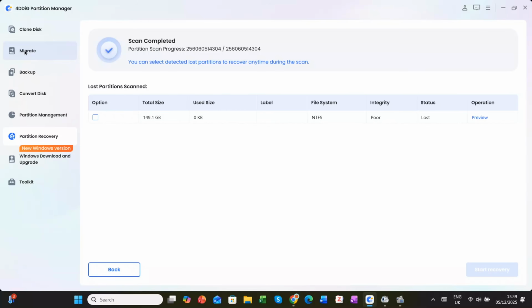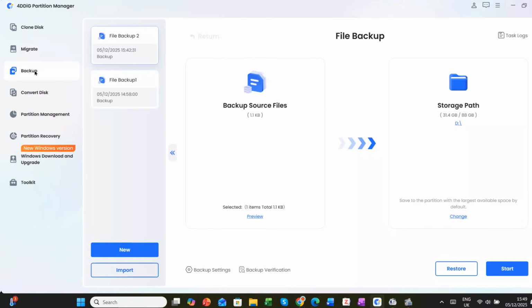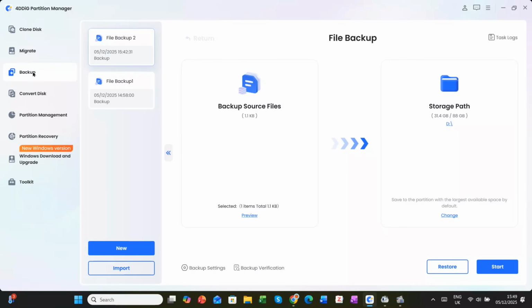When you open 4DDiG Partition Manager for the first time, you'll see the main interface with multiple options on the left side. These include clone disk, migrate, backup, partition management, toolkit, etc. Each option is designed to make managing your drives simple and straightforward. Let's start with backup. Click backup, then select the folder or drives you want to save.